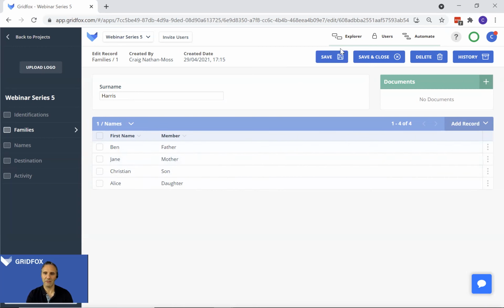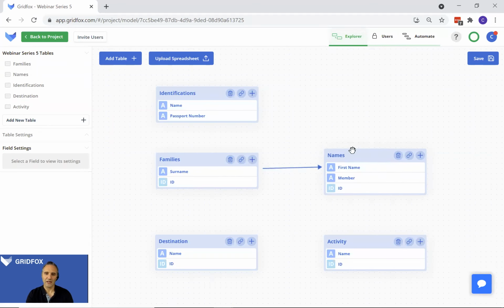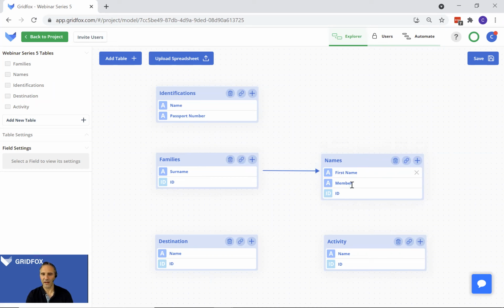It's a one-to-many relationship. And you may also have heard terminology such as parent-to-child relationships. Well, that's how we define this table. So the families is the parent table, and coming off that, we have names, which is the child table. That's a one family to a many child names relationship.